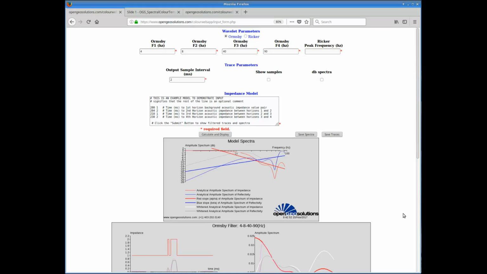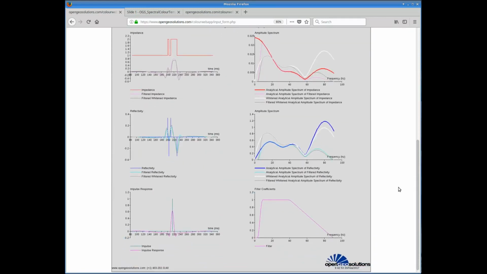Hello, this is Greg Partika, and I would like to show you a simple modeling tool that we've made available via the Open Geosolutions website. It lets you define a layering profile and a wavelet shape, then examine the impedance and reflectivity responses in both time and frequency. In this way, it is very much like our other block filter web app, but here we have the added benefit of allowing you to examine the effect of spectral color on the responses.